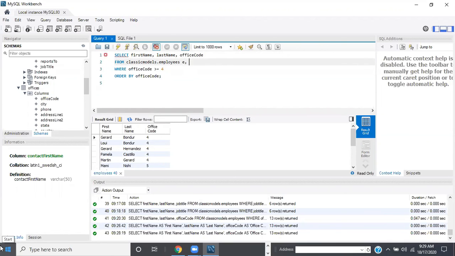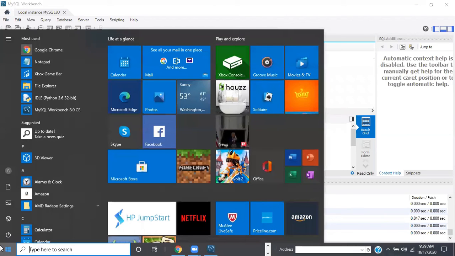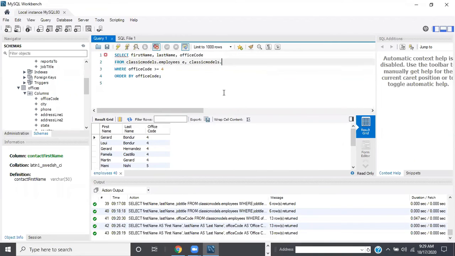Now I have another table, classicmodels.offices, and I'm going to call this O for offices. Maybe E and O are not descriptive enough. So for the employees table, I'm going to use EMP, and for the offices table, I'm going to use OFF.